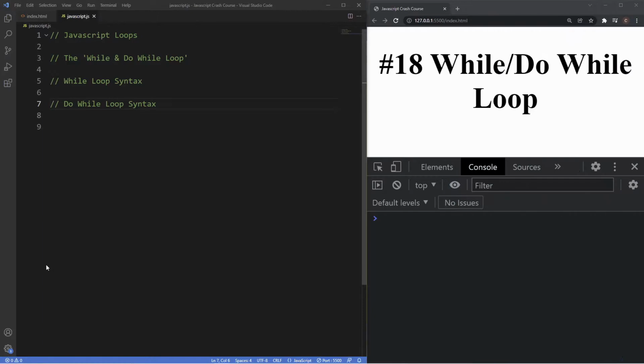Alright guys, so living in the shadow of the beloved for loop are the while and do while loop variants. And these loop variants are probably the simplest looping statements provided by JavaScript. So the first loop we'll take a look at is the while loop. So the syntax of the while loop has a few differences compared to the for loop.